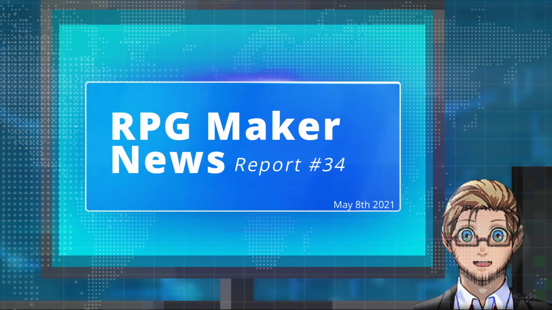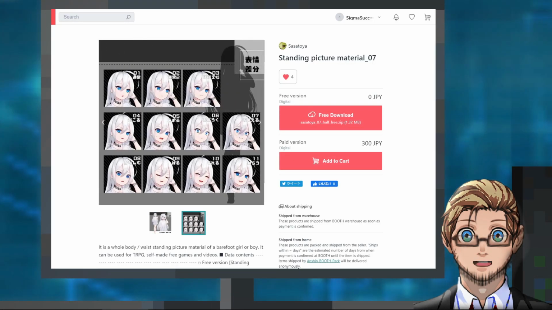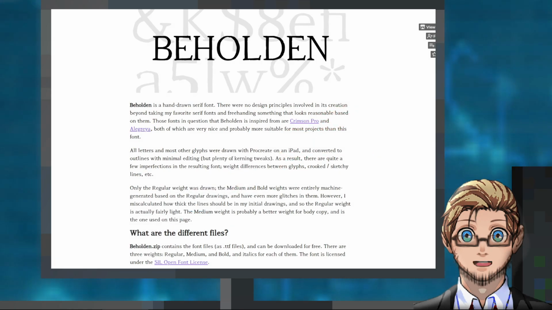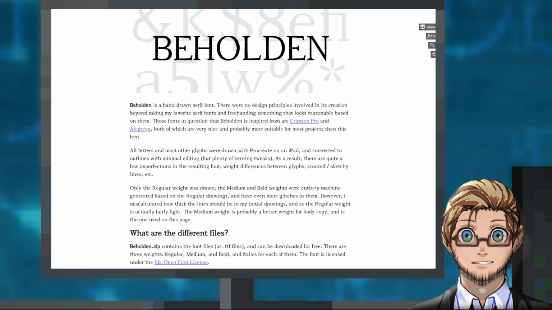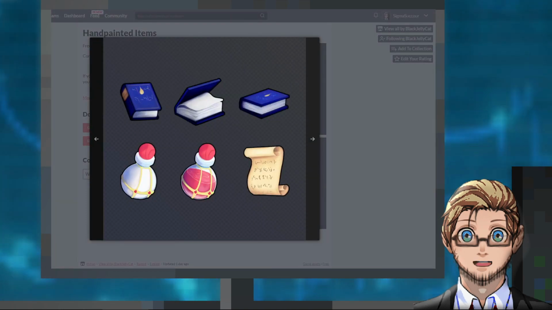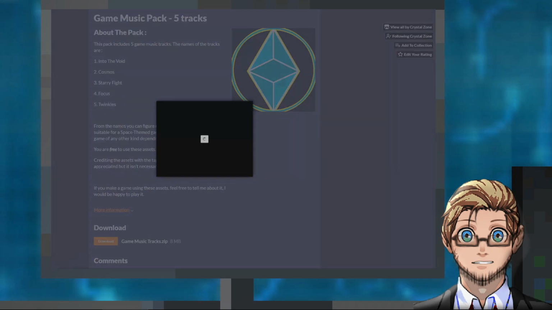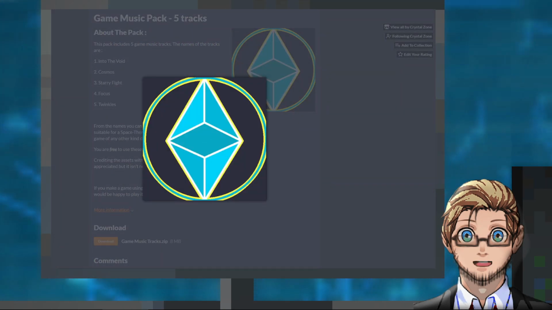I'm your host, Salik, and in today's news we have a character art of a young barefoot person by Sasatoya, Beholden, a hand-drawn serif font by Amorphous, 6 high-quality, hand-painted icons of books, potions, and a scroll by Black Jellycat, a music pack of 5 space-themed tracks by Crystal Zone.